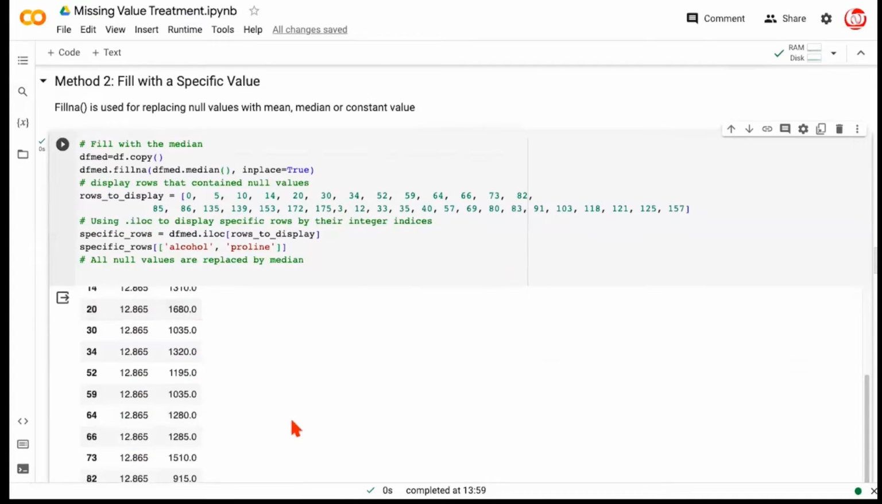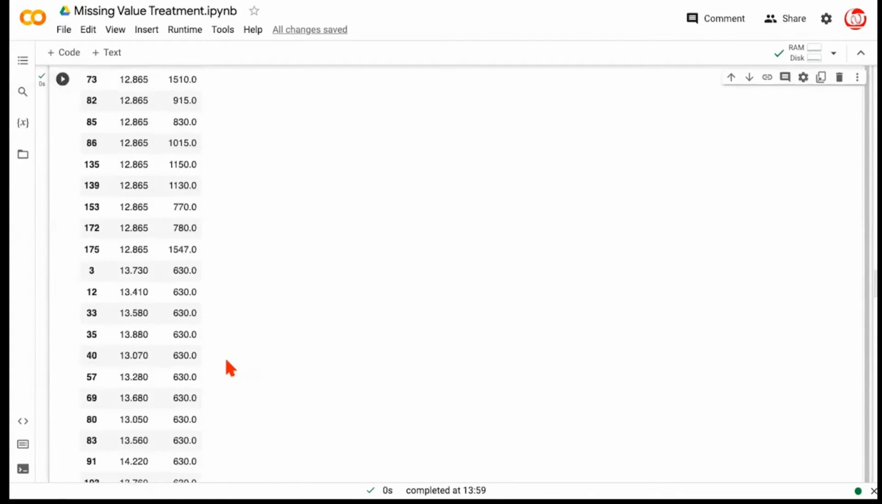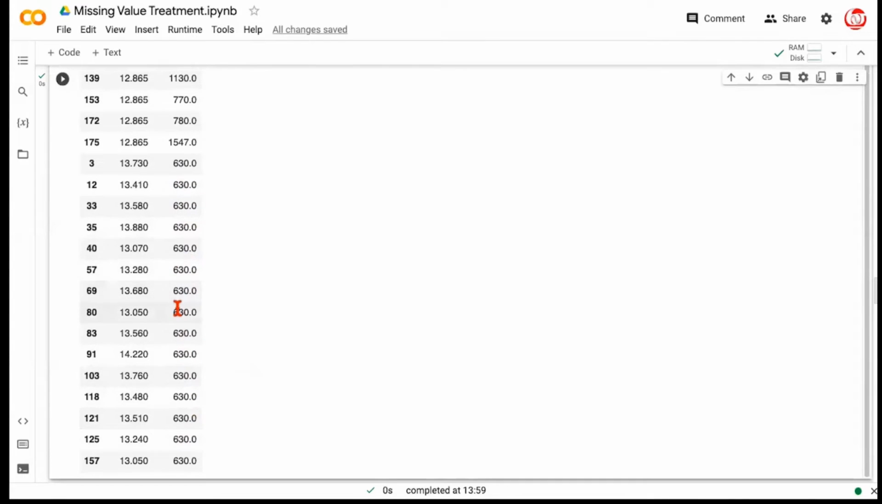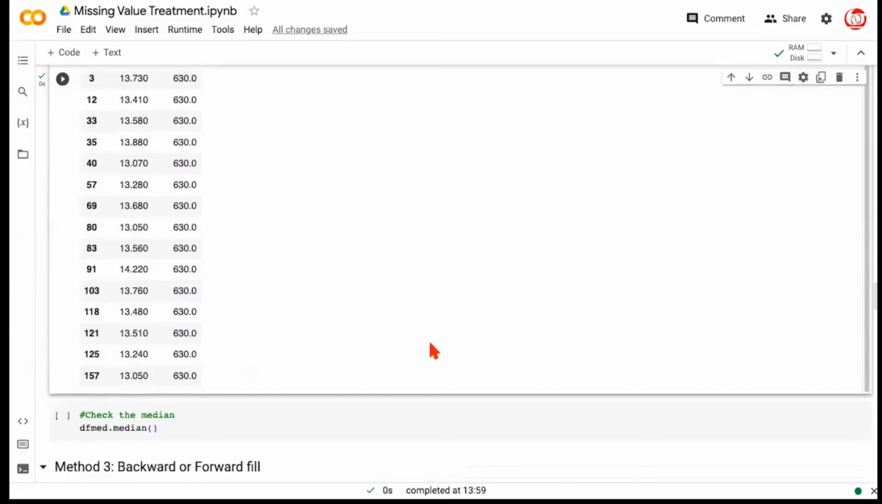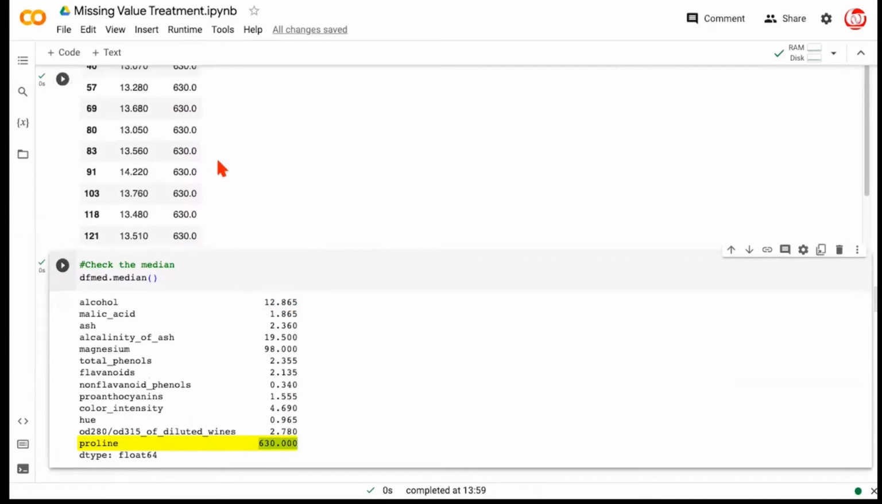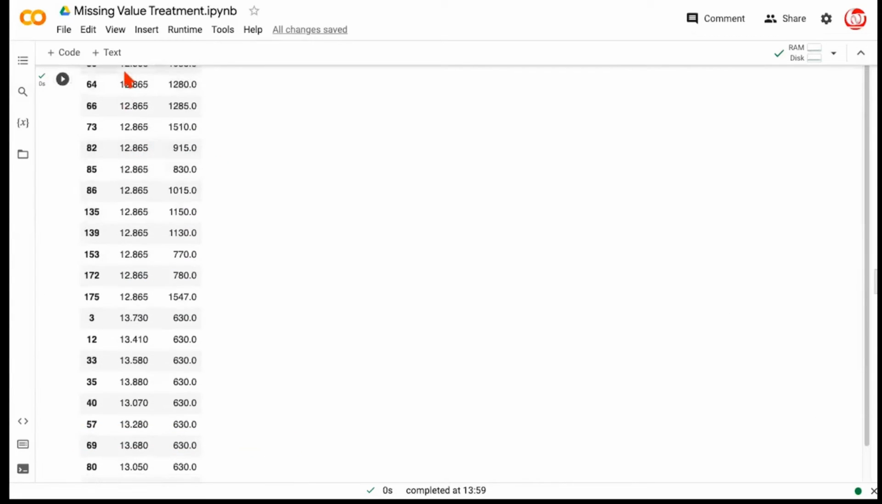Likewise, if I scroll down, you would find that for proline, we seem to have put 630 here. These places in the data earlier would have had the missing values, and since we have chosen the median, that's what we have put here. Let's check if this is the median. Yes, you can see the median for alcohol was 12.865 and the median for proline was 630. That's why wherever you had missing values, you have put these values.